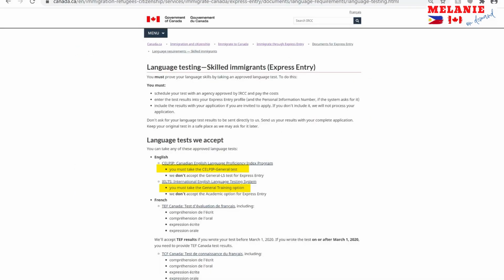For English proficiency, EE accepts CELPIP or IELTS, but it has to be a general module as seen here. Take note, if you want to study in Canada, most of the institutions need the academic module for IELTS. So if your program of study requires IELTS, double check the requirements. You might need to take IELTS academic to get the letter of acceptance, and then later on, when you are ready to create your EE profile, you have to take the general module again.